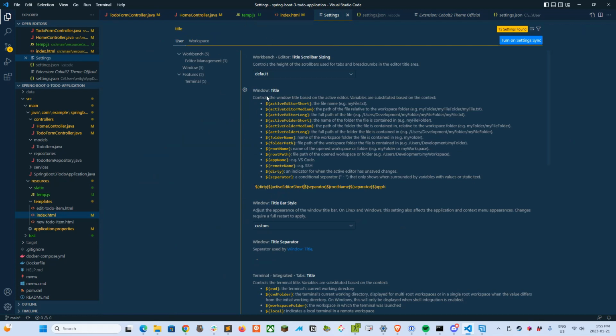Then the next one we have is the active editor short, which is the name of the folder the file is contained in, so the actual folder name. And then we've got a separator, so this dash character is the separator. Let's see, where are we? Yep, this dash is the separator. And then we've got the root name here, which is the name of the opened workspace or folder, so this Spring Boot 3 to do applications. This can come in really handy when you have multiple Visual Studio Code windows open.